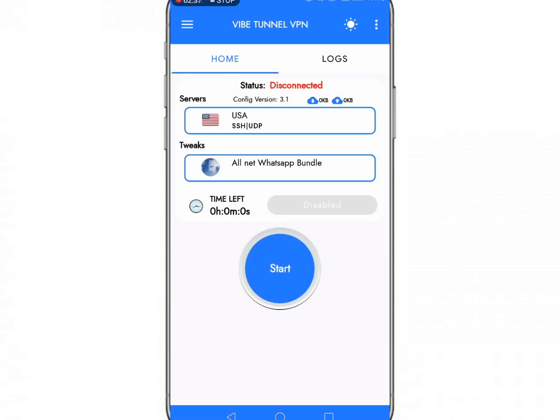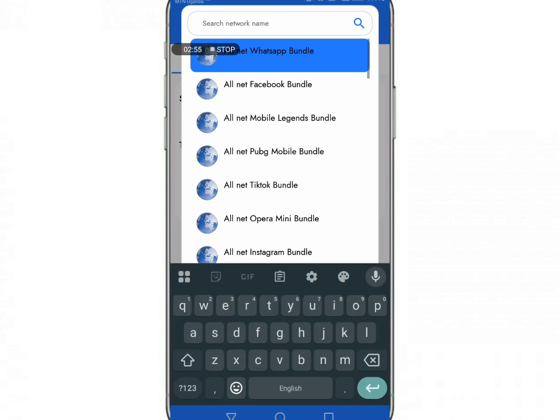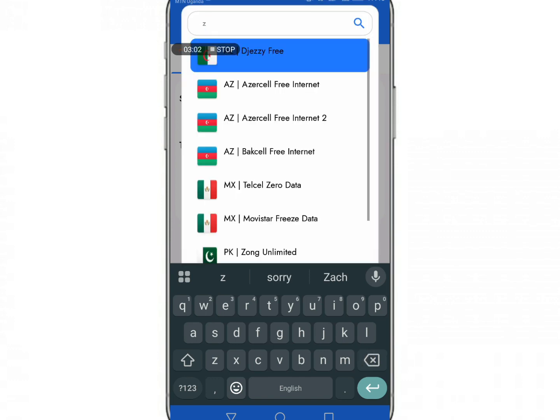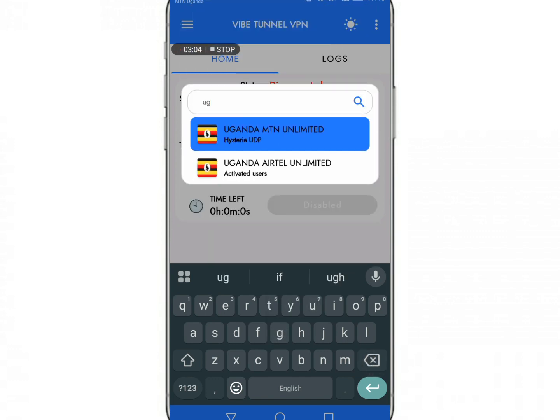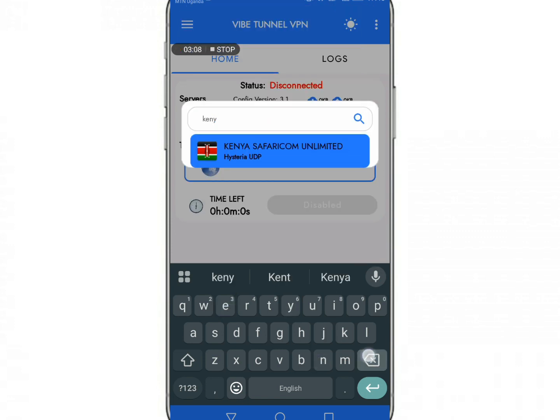So we're going to come right here where you have the tricks, and here you need to be very attentive. If you reach where you have the tricks, this is what must be in your mind. You are free to come where we search from and search for your country. For example, Zimbabwe, if it's there. For example, you can have Uganda. For example, Kenya. You are free to search your country.